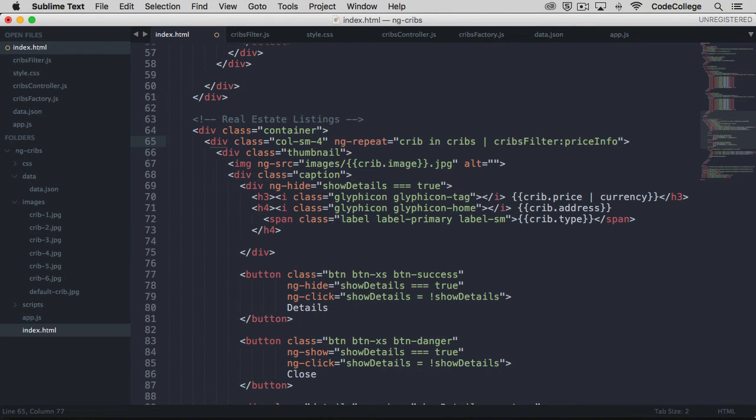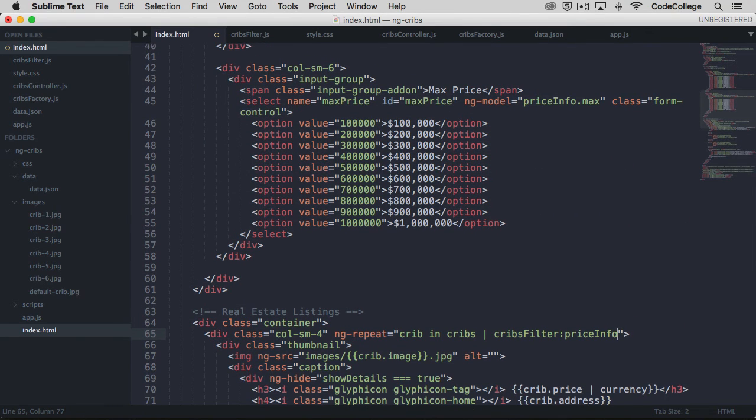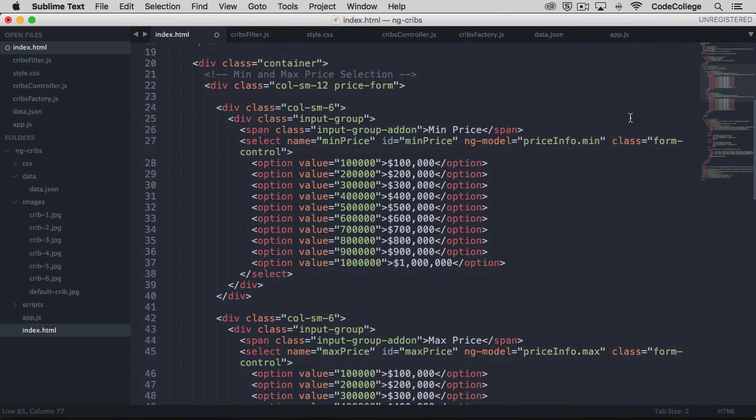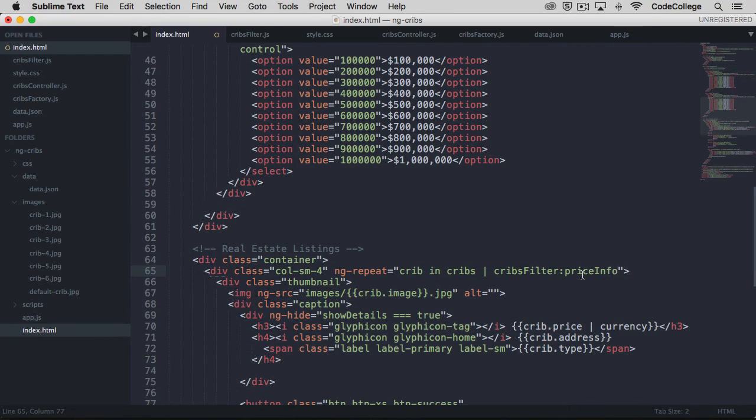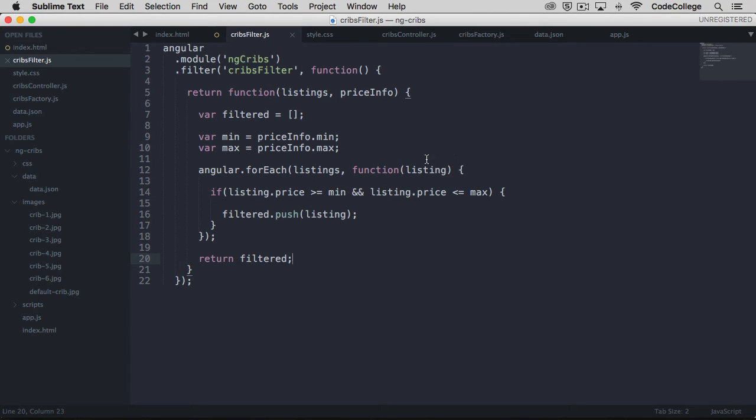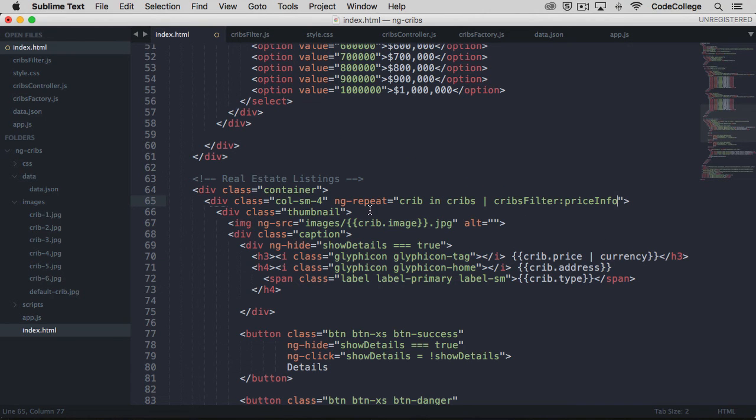And so price info in this case, if we remember, we've got that on our ng model for our select elements. So as you'll recall, we've got price info min here, which is bound to this select element. And then we've got price info max, which is bound to this select element here. And that is what we're passing into our cribs filter. You'll recall though, back over in cribs filter, that we have listings as the first parameter here and price info as the second one. And listings actually comes from the iterated items themselves. So our listing data will actually be the first parameter for cribs filter.